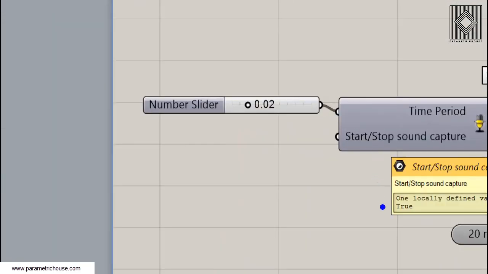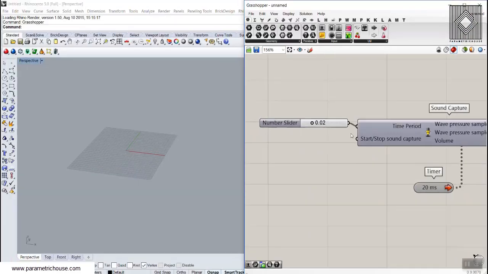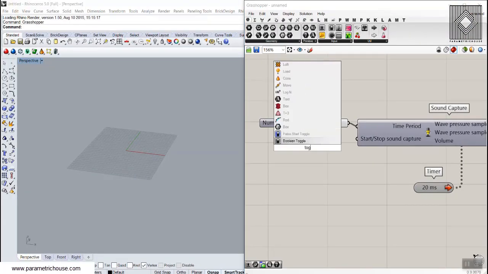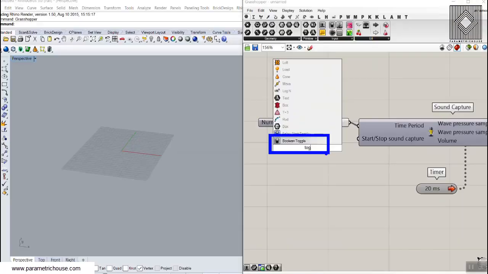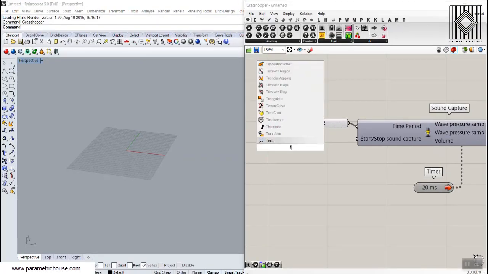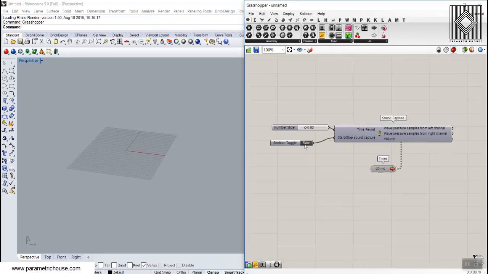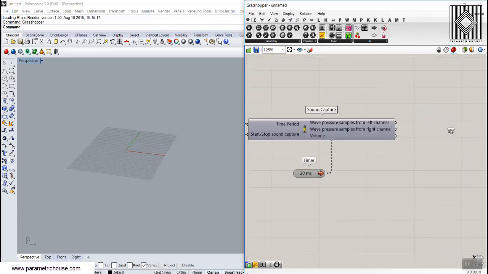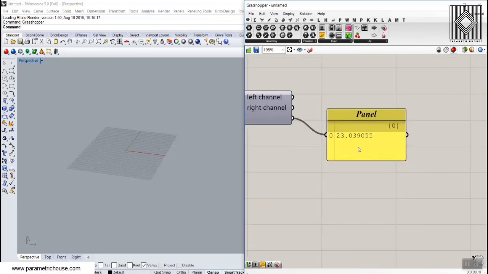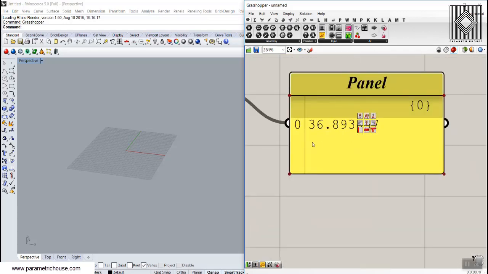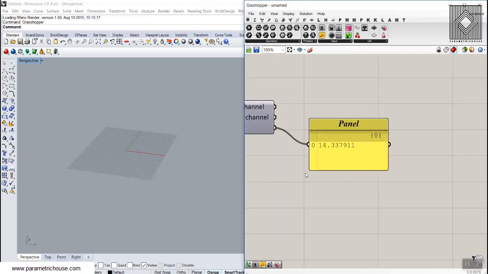And now we need a start and a stop for the sound capture. So it says, should I start to capture or should I stop? We can use a toggle, T-O-G, and here it goes, a Boolean toggle, and we use this toggle to connect this, and we can say start, and now you can see that the volume is coming out. So now basically you can see that I'm talking, and when I increase my sound, increase my voice, you can see the volume increasing, and when I don't talk, you can see that it just goes to near zero.